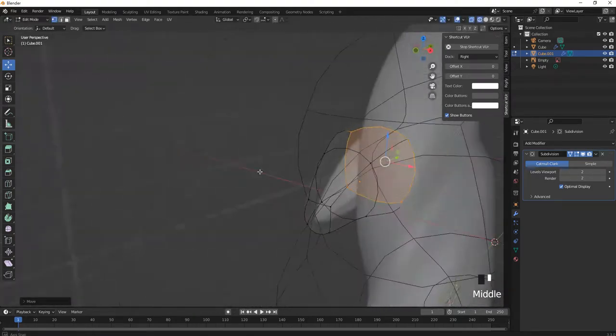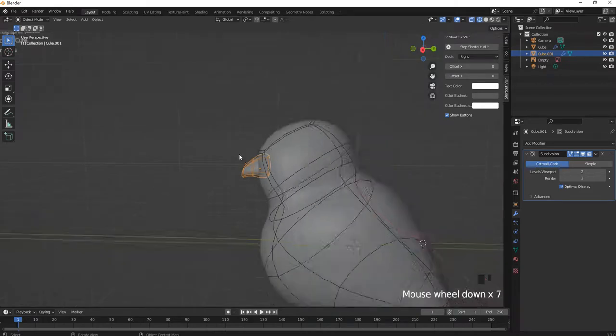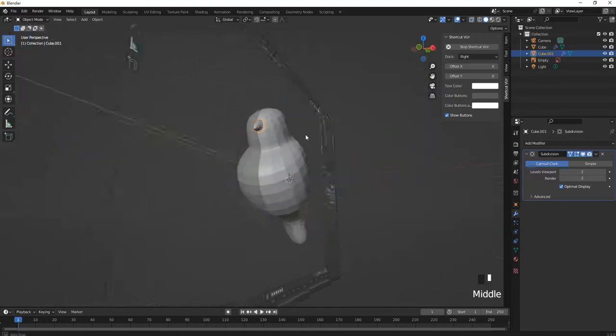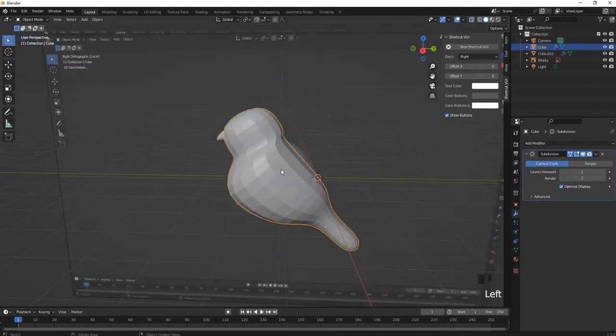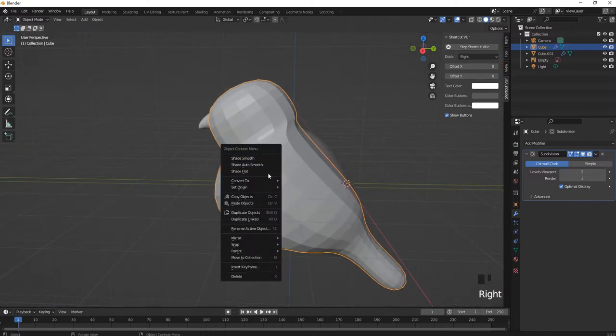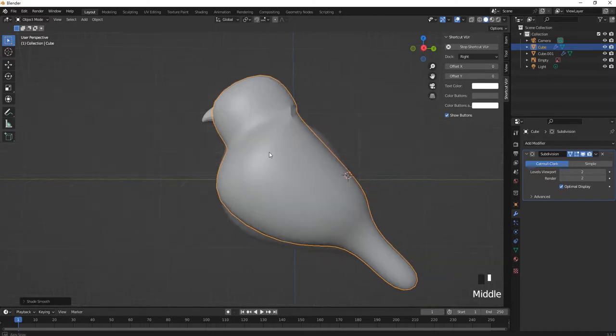Okay, so for now it looks fine. Let's press Tab to jump out, and also press S, press Z, switch to solid mode, and check the result. For now it looks okay, but probably it's too sharp. So let's press your right mouse key and choose Shade Auto Smooth.